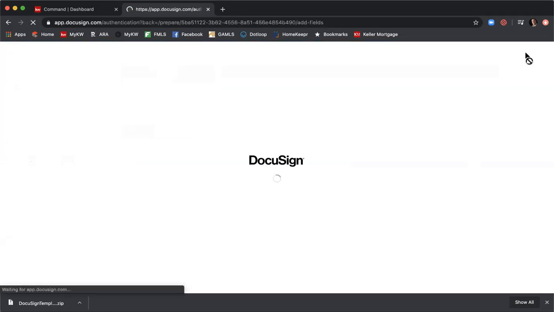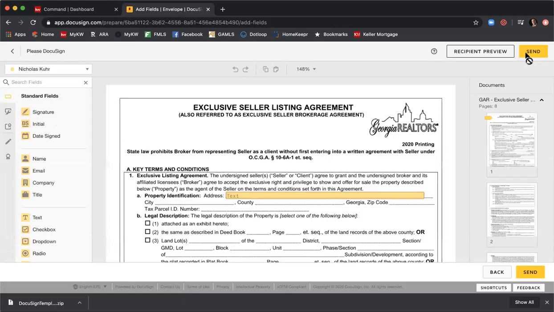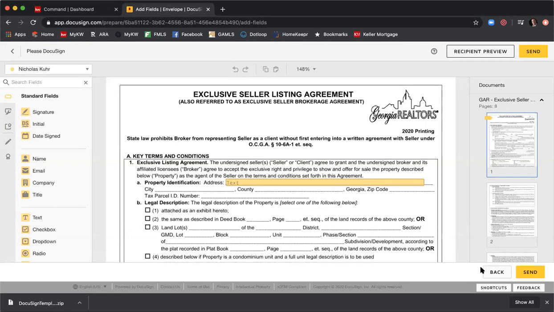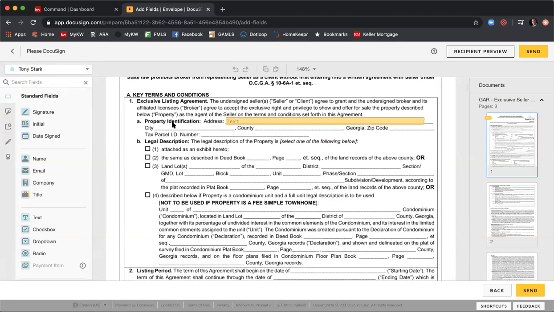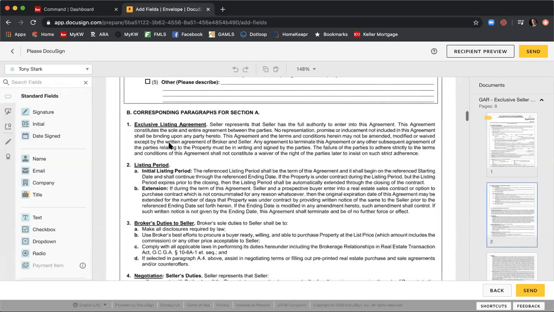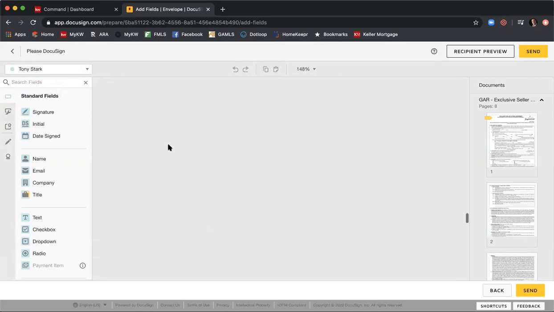I'm going to click next, just so then you can see that that exact same template has now been uploaded into my DocuSign. So this is how you can share those templates with your other contacts. So it's going to default to myself, and then you can see here, Tony Stark is going to be seller 1. So scroll down, scrolling down.